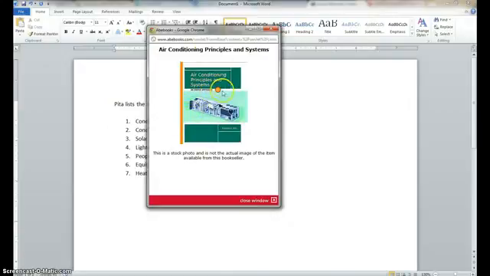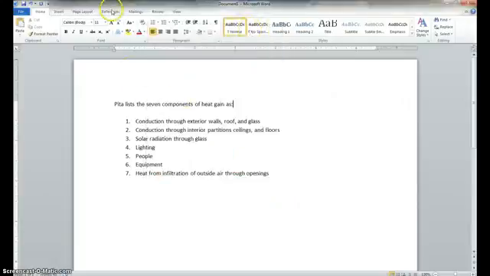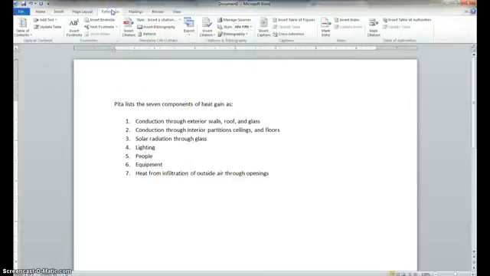So we want to put in the information from this book into Microsoft Word, and then have it generate the reference for us. So what we're going to do is go over to the References tab, and we are going to go to Citation and Bibliography. And right now we have APA style. So we're going to insert a citation, and we're going to add a new source here.